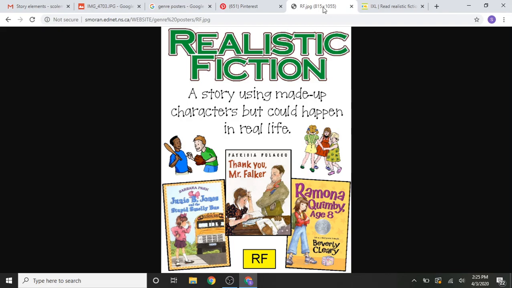Again, realistic fictions are stories that are made up from the author's imagination. They have made up characters, but they could happen in real life.